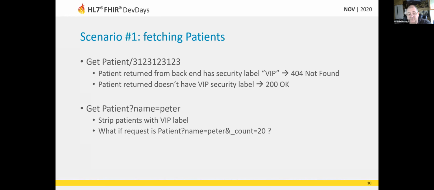So the security is applied on the Façade server on the response processing. It still means you hit up the back-end server for something that's not authorized to be done, but you can only decide that once you see the patient.